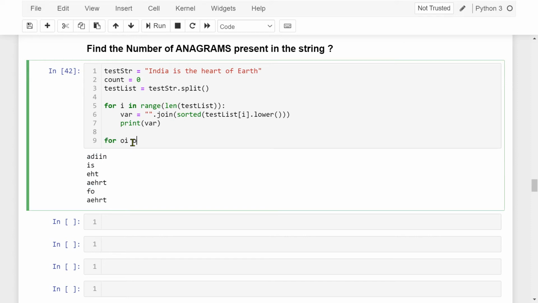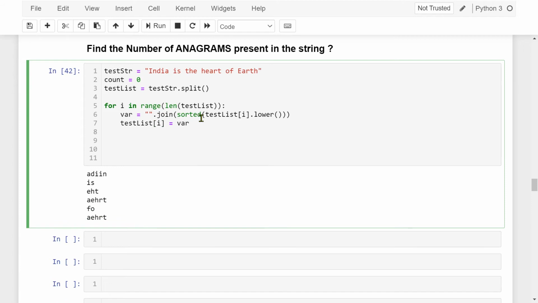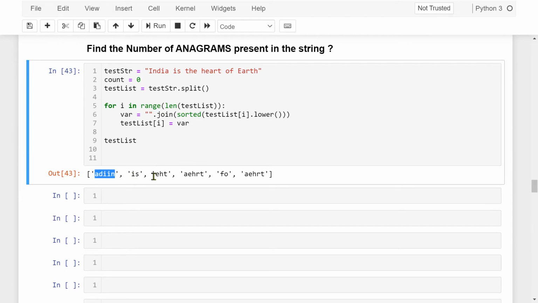So for i in, sorry, first of all, see, this is not done. I have just simply printed this. What I want is to update these values in my list first of all. So I want to update these values at index i. So index i, now this is fine. So let's first check what we have got in test list. See, this is what I want now. So all the characters in the string are in the sorted format.